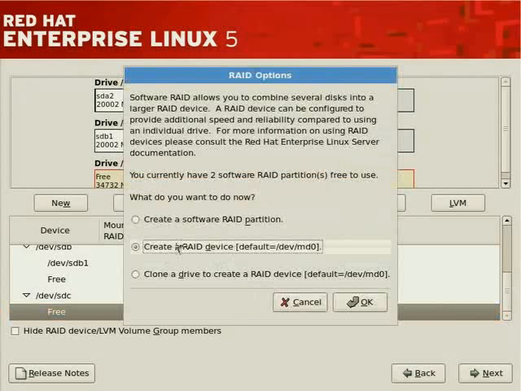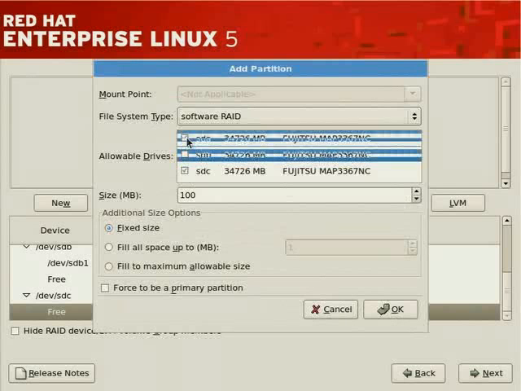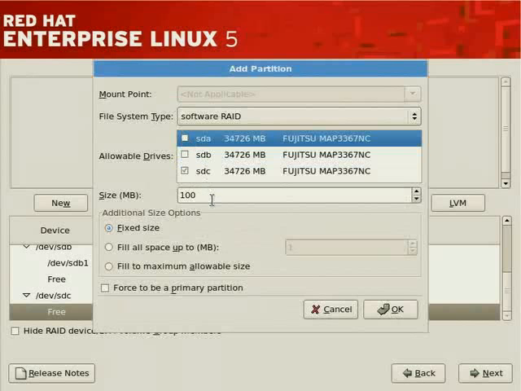Notice we now have the ability to create a RAID device because we currently have two software RAID partitions. However, we want a third. So we'll go ahead and click on Create a Software RAID Partition, then OK. And we'll make it out of SDC by deselecting SDA and B and setting its size to 20,000 megabytes.